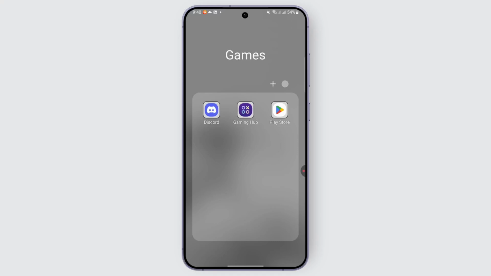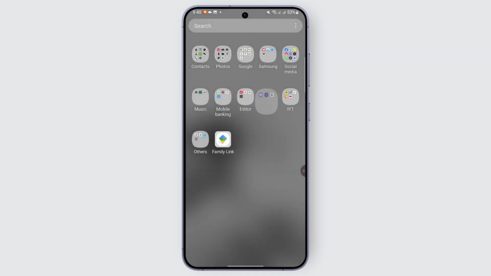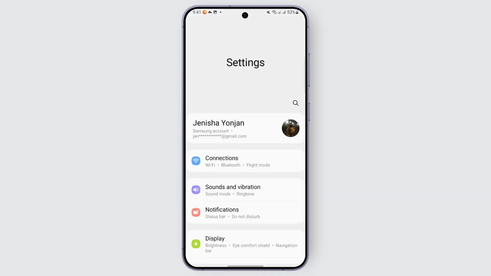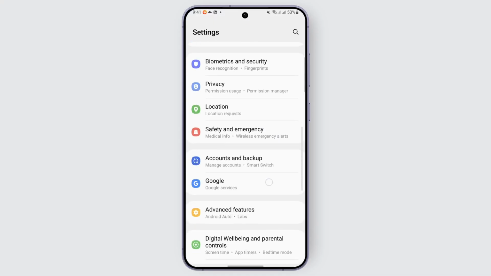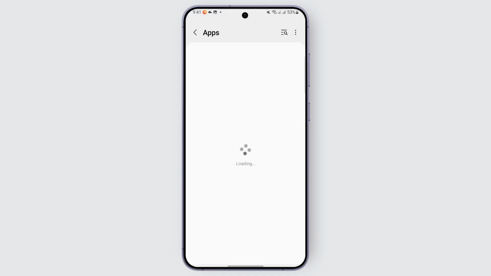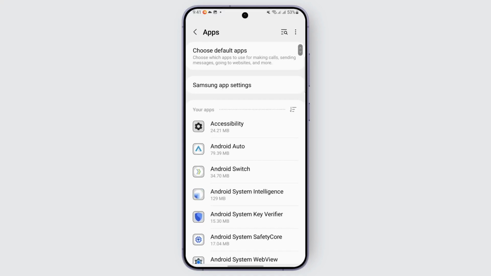So, the first step you can do is check if the app is disabled. For that, head over to device settings. Once you open it up, scroll down from the given options and look for the option called Apps and tap on it. After you tap on Apps, look out for Google Play Store.